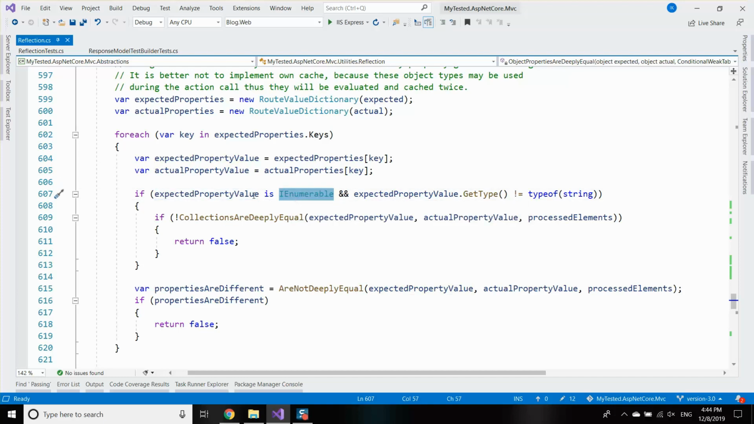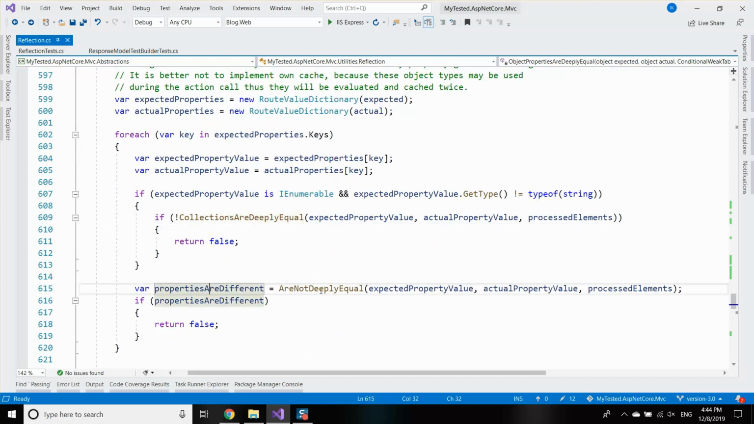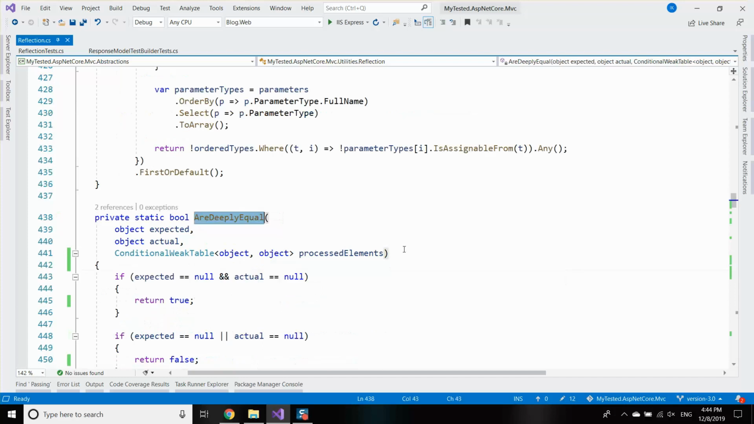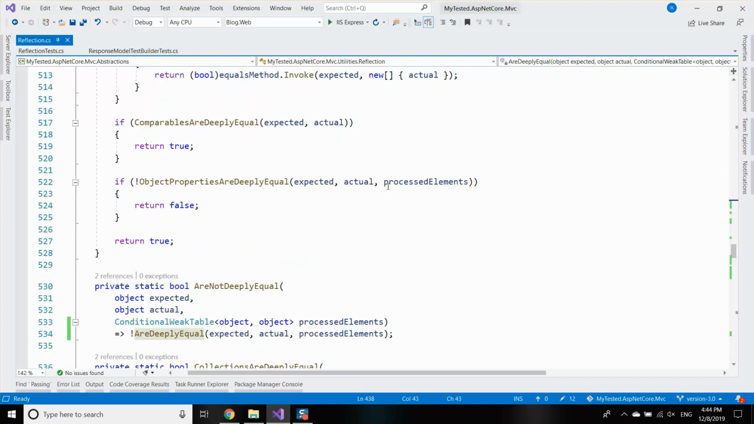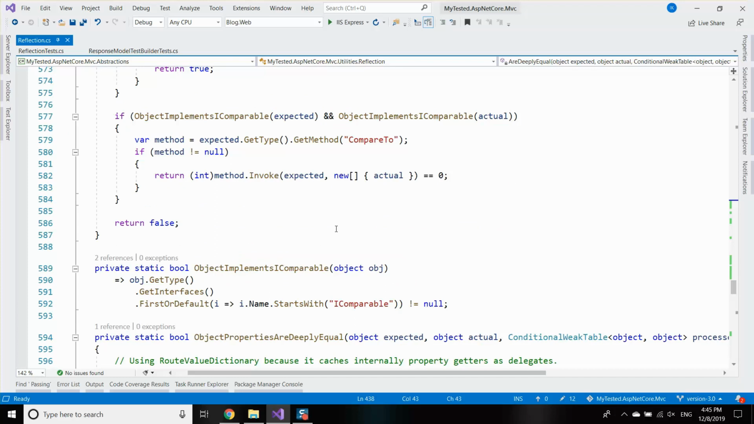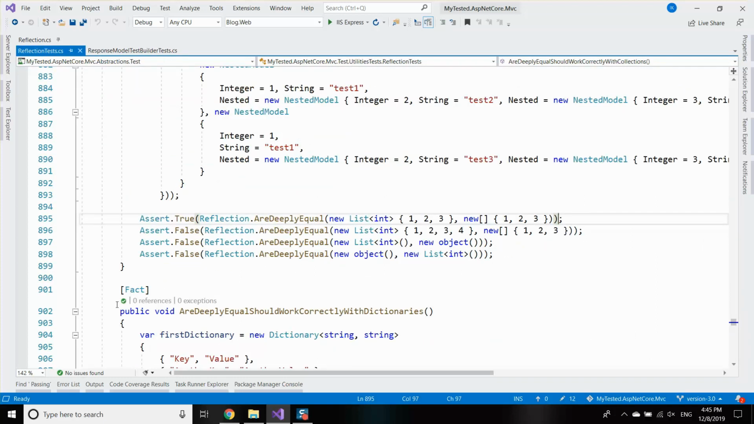If one of the properties is IEnumerable, I compare it with the collections method we saw earlier, and if the property is not a collection, I use the are deeply equal method, which we already saw. And this is the whole algorithm. It does quite a lot of stuff and it checks a lot of things, but it's working correctly. And I tried to make it as optimized as possible. So essentially tests should be quite fast.